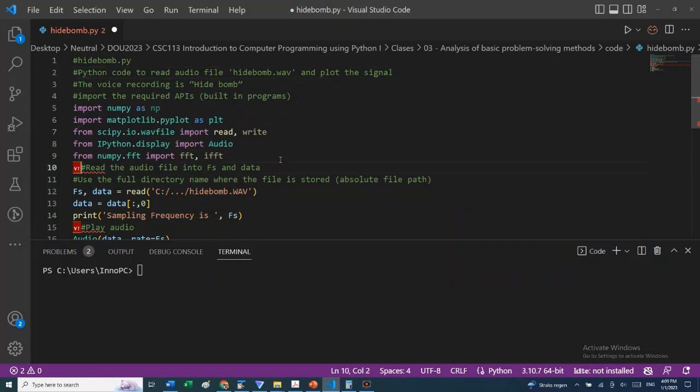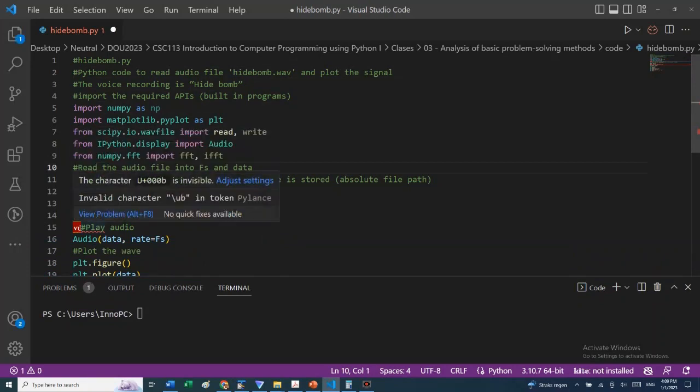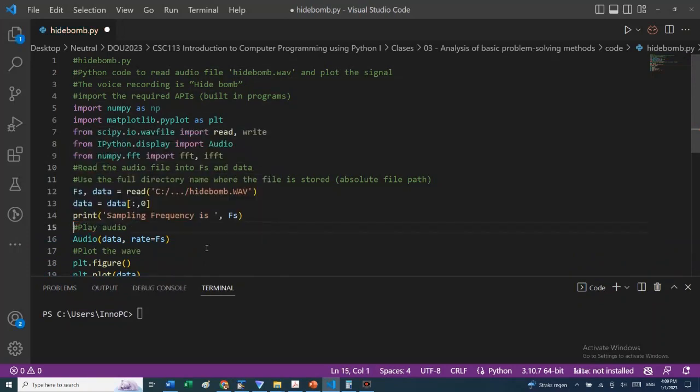Now you can either save first before you make corrections, or you can make corrections directly. So we press the backspace to remove these red tags that are showing here. Ctrl S again, the file has been saved.